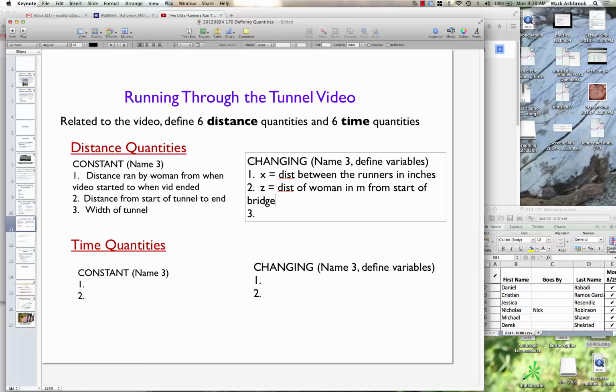Okay. Is it a changing distance quantity, first of all? Is it specific enough? Is there any question about what distance we're talking about here? And does it have units on it? Yeah, this is a good changing quantity. The distance that the woman is in meters from the start of the bridge. We'll say that's the variable z. Maybe we can assign positive and negative to that. So when she starts the video, maybe it's -5 meters, right? And then when she crosses the start of the bridge, z equals what? When she's at the start of the bridge, z equals 0.